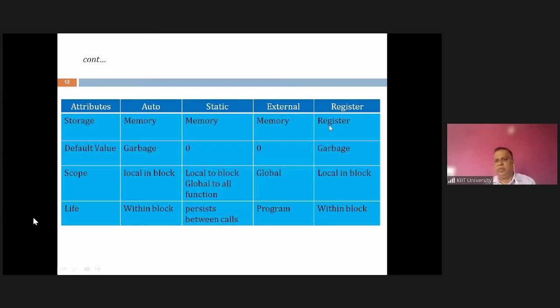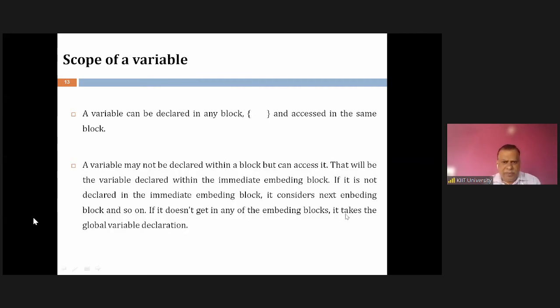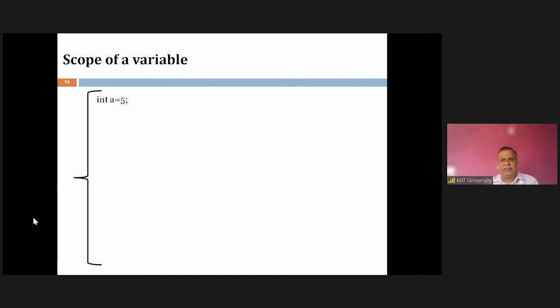Registers are stored in the register. The variable takes a garbage value if I do not go for explicit initialization. Local inside a block, and it works within a block. Now, a block is basically brackets. Come back to scope of the variables. I declared int a equal to 5.